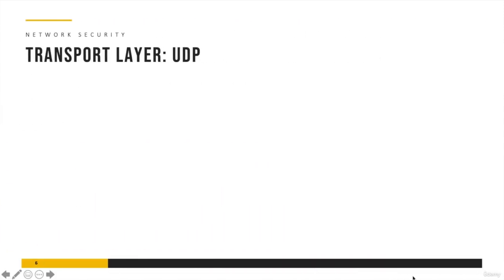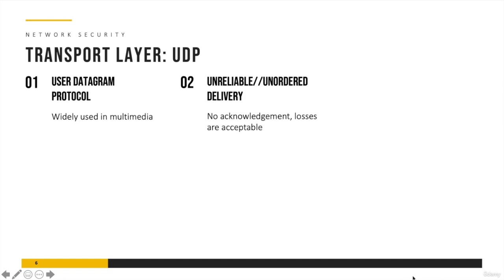Let's discuss UDP, the second major protocol at the transport layer after TCP. So UDP stands for User Datagram Protocol. It's widely used in multimedia communication. And the fundamental difference between UDP and TCP is that while TCP offered reliable delivery, UDP is completely unreliable and unordered. So there is no acknowledgement, losses are acceptable, and if packets arrive out of order at the destination, that's fine with UDP. At first glance, this may seem counterintuitive. However, UDP has a particular use case. It's ideal for multimedia communications.